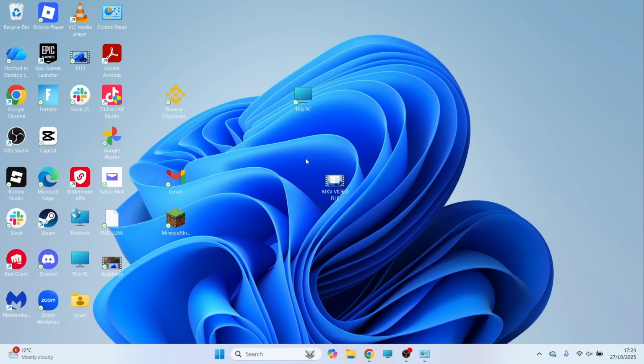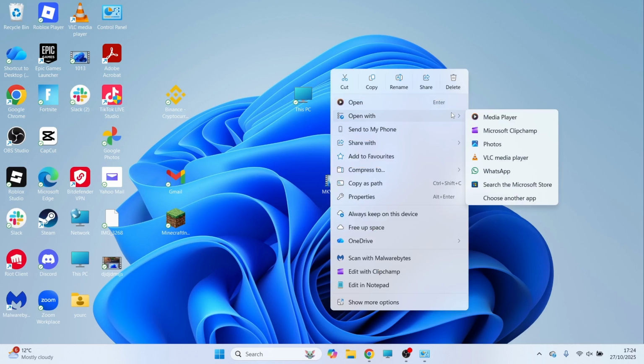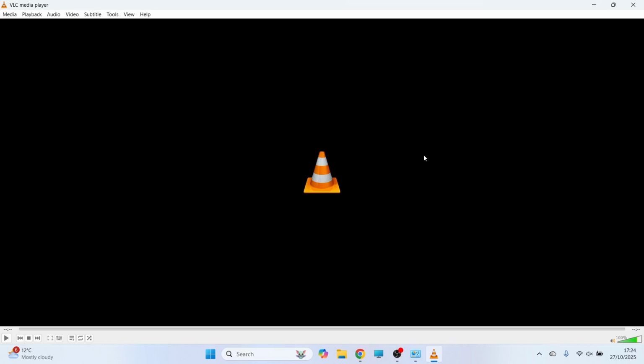How to fix your MKV video file not opening in the VLC media player. So you can see right here I have this MKV video file, and when I try to open this up in the VLC media player, for some reason the video just won't play. So I'm going to show you exactly how to solve this in this video.